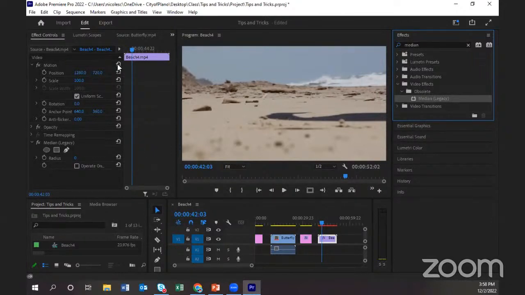So over here in effect controls, we can now see that median effect. Right now, it hasn't done anything, and that's because we haven't changed our radius. That is what we are going to need to change to apply that effect to the whole frame. So what we're going to do is hop over here, and if you hover over 0, you get those arrows. If you click and hold either to the left or the right, actually, we're going to need to go to the right because we need to pop up.